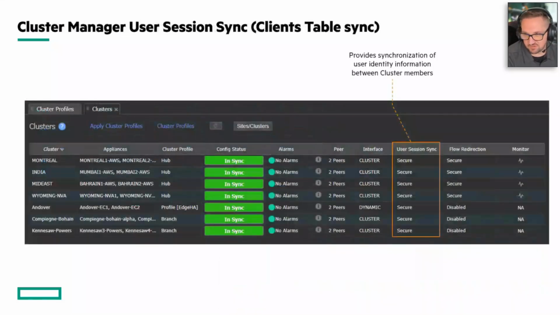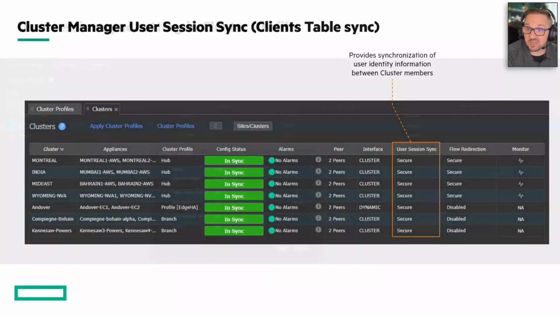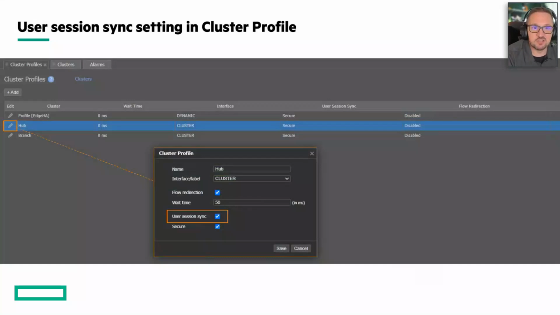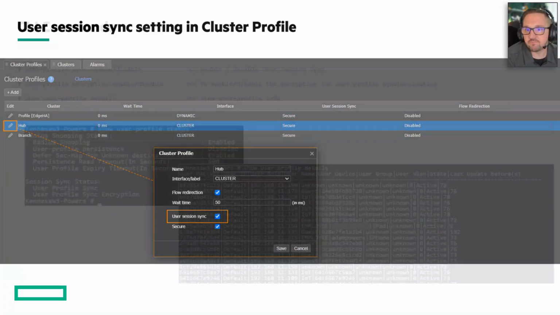This synchronization mechanism is handled through the cluster manager. The setting that explicitly controls it is in the cluster profiles. It's the user session sync setting, and you can turn this on or off. It's on by default. There's really not a good reason to ever turn it off; you shouldn't do that. An additional note is that the clients table persists through reboot. So if you reboot both the primary and backup, just turn them off and back on again, they will both come back with the clients table ready to go.